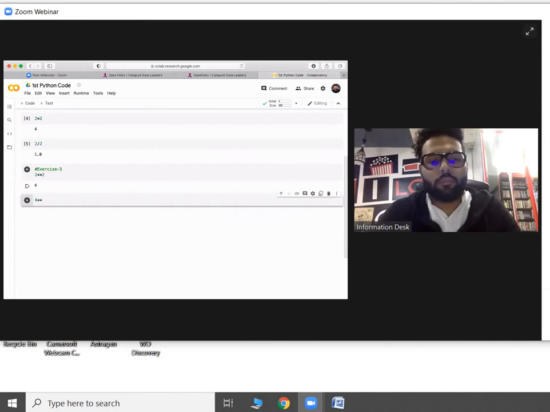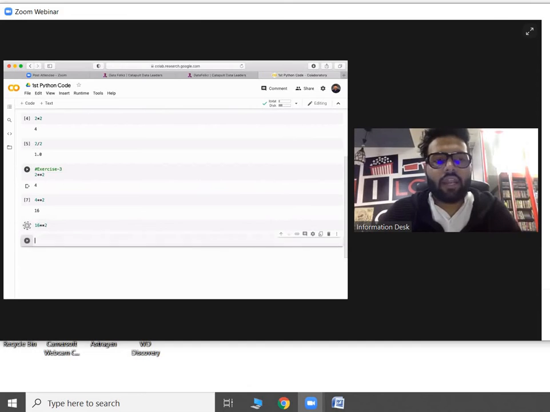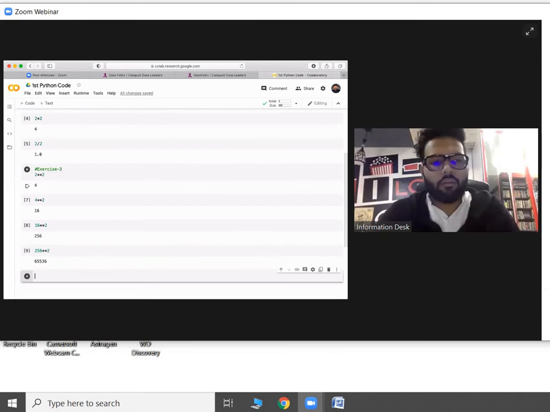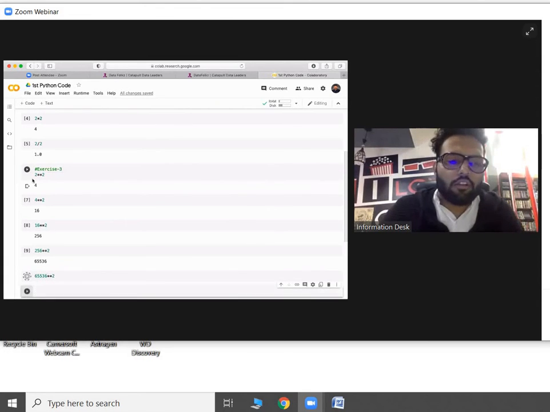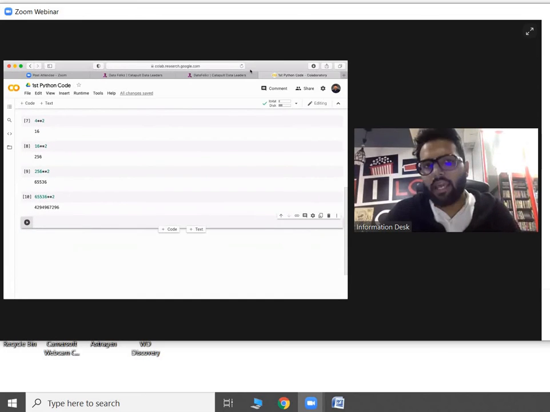4 raised to the power 2. Shift enter. See? 16 raised to the power 2. Shift enter. Less than a second you get an answer. 256 raised to the power 2. Shift enter. Okay? 65536 raised to the power 2. Shift enter. Now this is the power of Python.